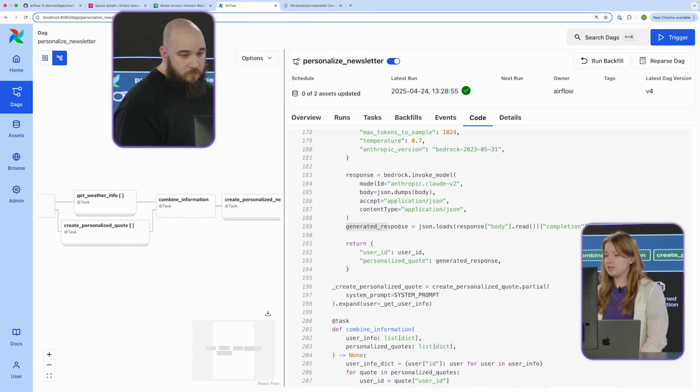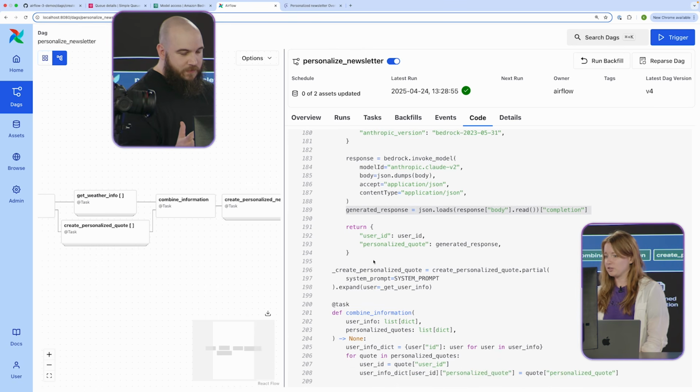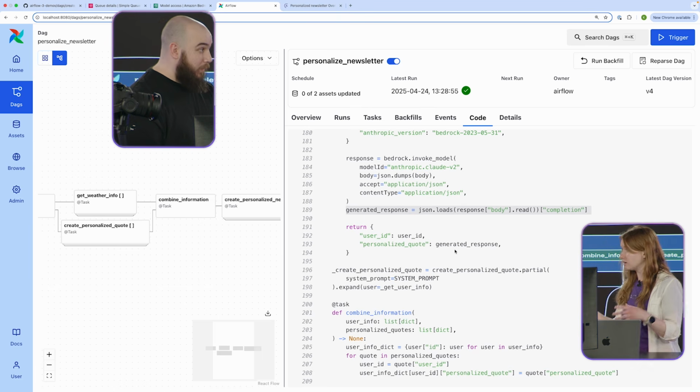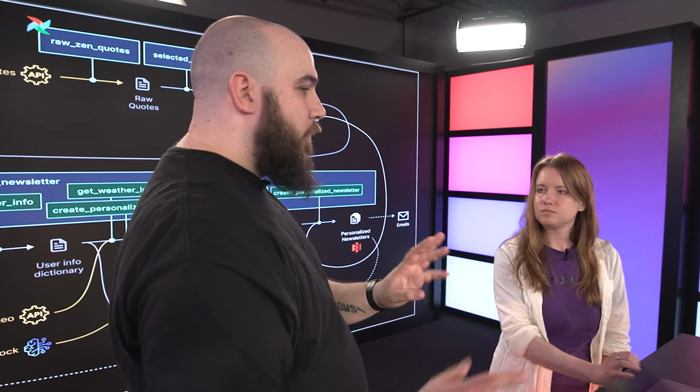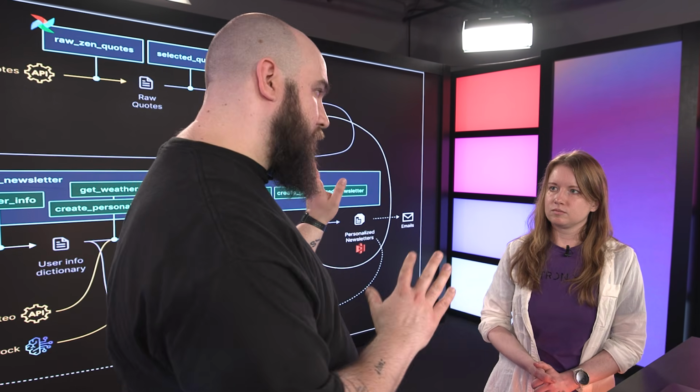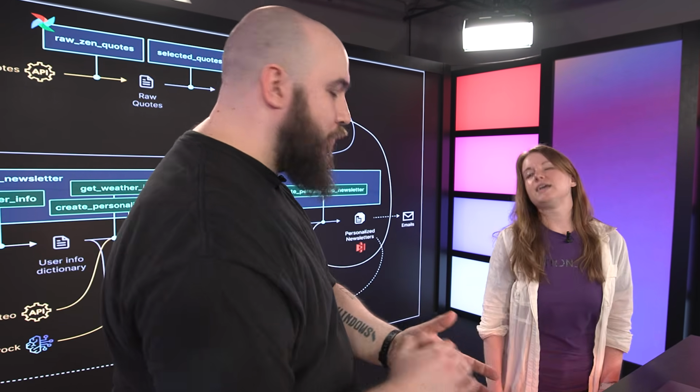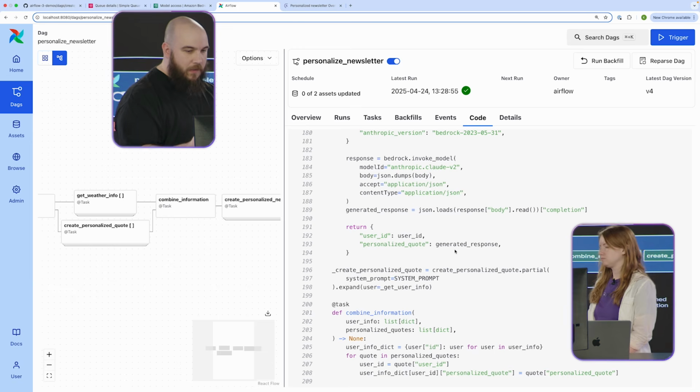So then we generate a response, and we put that into the thing that the function returns. That's going to be used in our newsletter. And you're also getting the weather. Now, the weather info is not personalized. It's just potentially personalized to your location. It doesn't use any AI to do any of that. And then again, combine information.